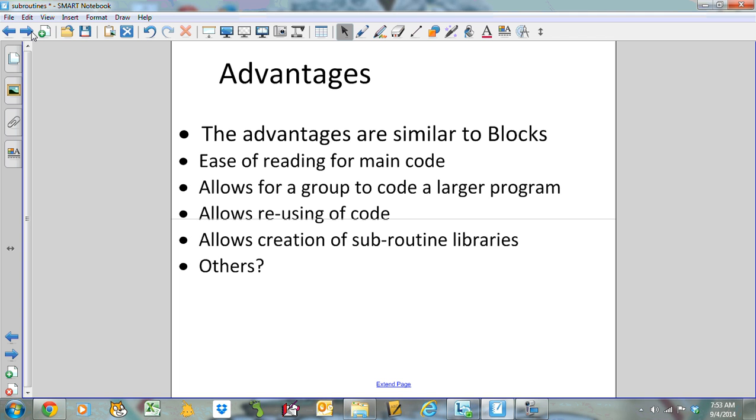Some advantages. Subroutines are very similar to blocks. They make the reading of the mainline code much easier. They allow for a group to code a larger program. They allow reusing of code. You can use subroutines in various different programs by importing them. It allows the creation of subroutine libraries that you can use. And if you go online, there's quite likely Liberty Basic online libraries of subroutines that you could download and use. There's certainly Greenfoot ones. There's certainly Java ones. There's basically all over the internet in various languages.